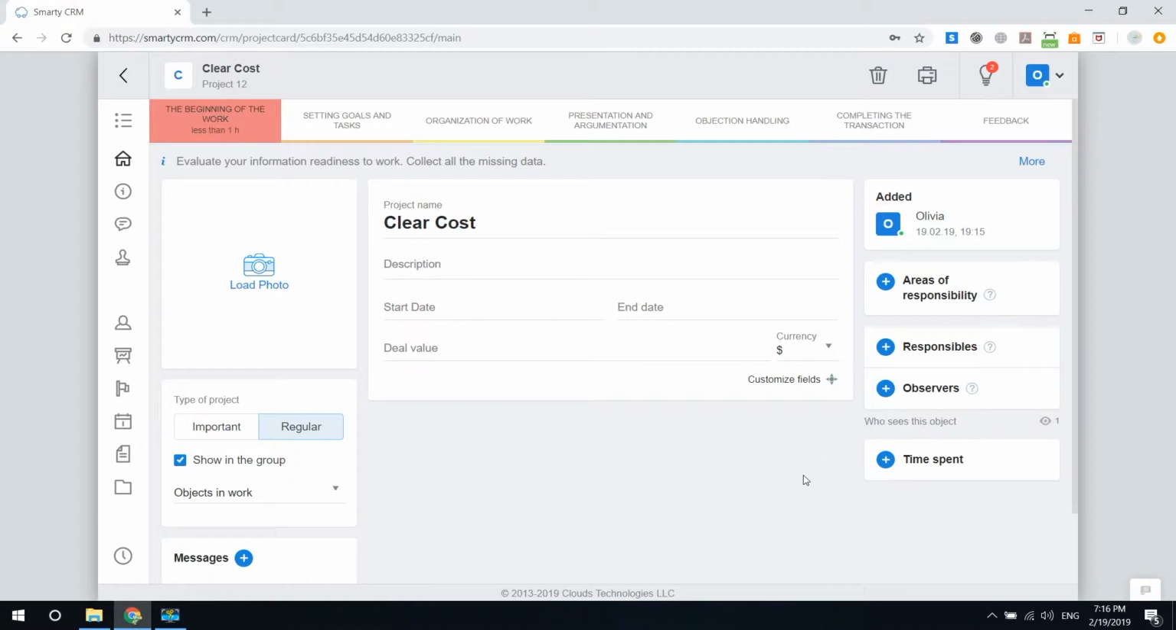The responsible employee is the employee who leads the project, and the observer may be the one who oversees or controls the object. The difference between them from the point of view of the program is that responsible employees can change the object. For example, they can manage the stages, edit the fields, assign responsible employees and observers, and write off time in the project. Observers are only entitled to view unless they're given additional access rights.